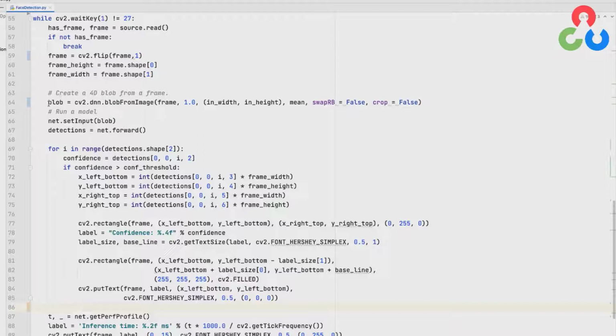And then we pass that blob representation of the image to this function, setInput, and that prepares it for inference. And then this very next line, net.forward, makes a forward pass through the network and is performing inference on this representation of our input image.